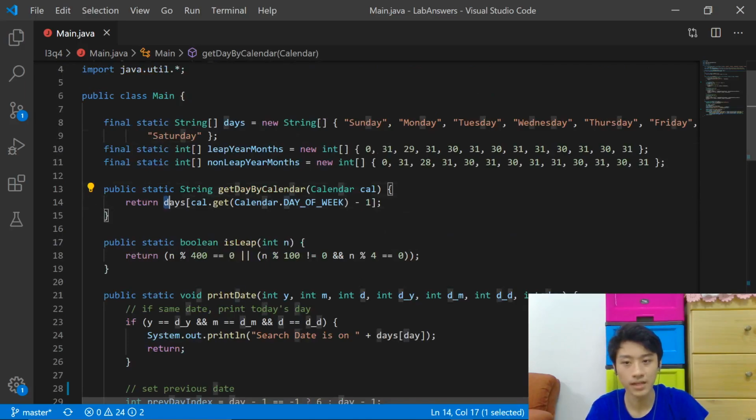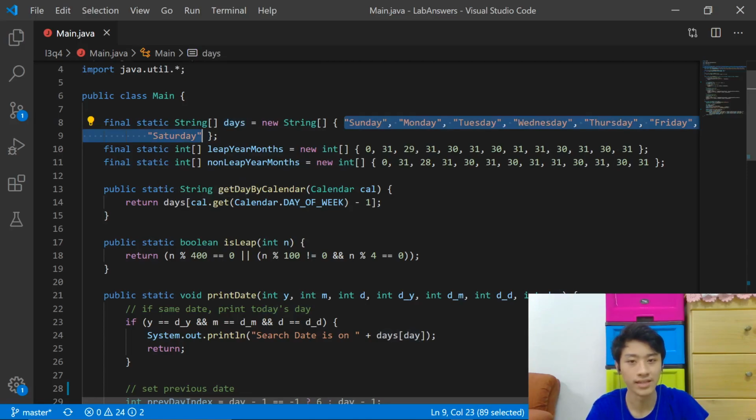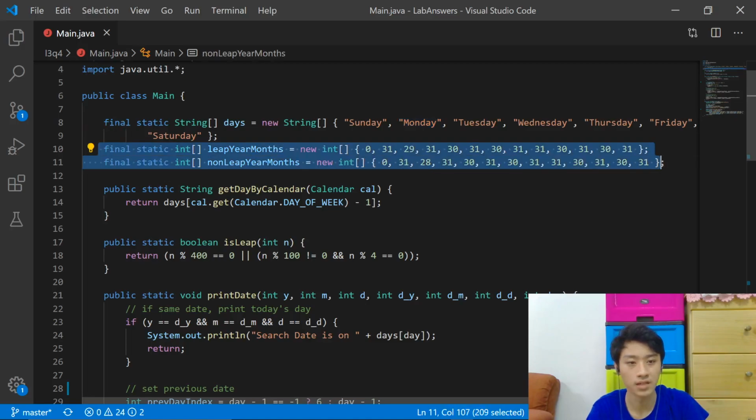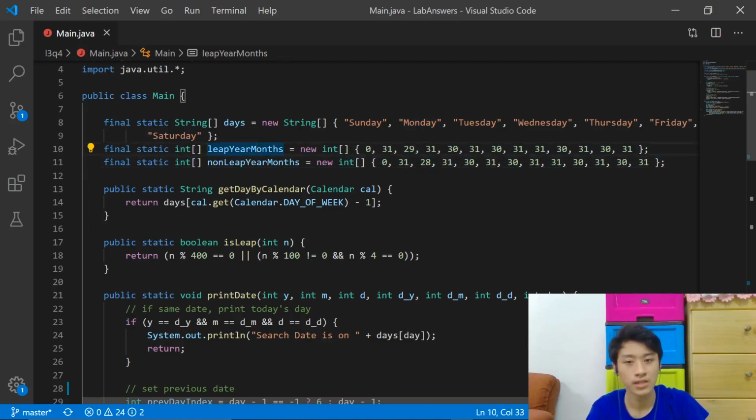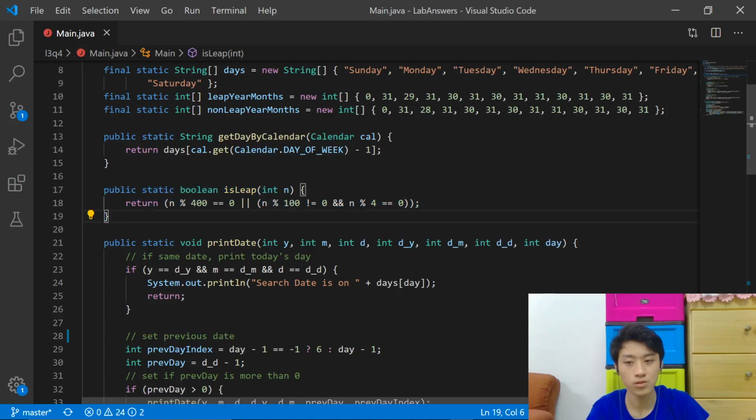As you can see, I have my custom array, which has a list of strings indicating the day of each index. So let's say if the index result is 0, it means it's a Sunday, so it will return Sunday here, and so on and so forth. If it's a 1, then a Monday. Another two variables that I have are leap year month and non-leap year month, which tell me how many days there are for that month, whether it's a leap year or a non-leap year. And isLeap is a method which I created to help me identify whether that particular targeted year is a leap year or a normal year.